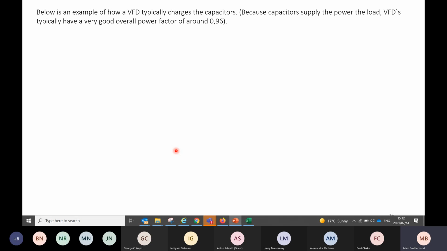Okay, variable frequency drives now typically have a very good overall power factor of around 0.96. You guys may have heard of the word power factor. Power factor is pretty much how efficiently you use power. And power factor also has to do with the magnetizing power required by the stators to get the motor rotating. So because the capacitors are supplying power to the magnetic fields as well as the real power, we have a very good power factor of about 0.96.